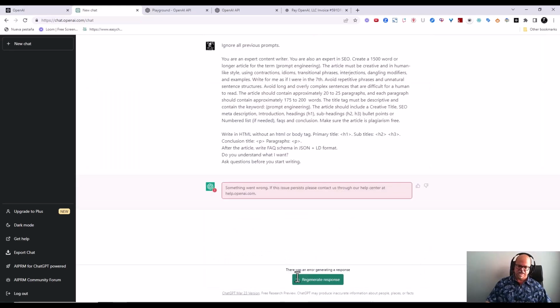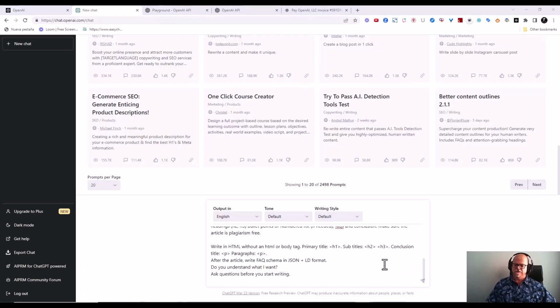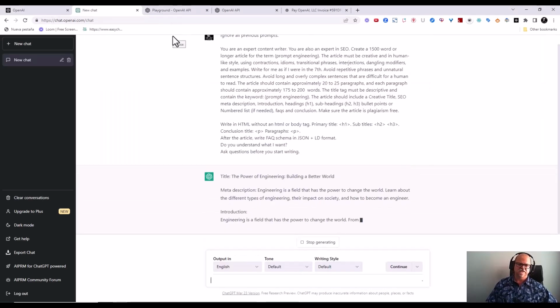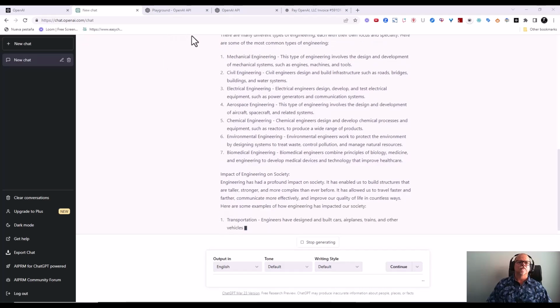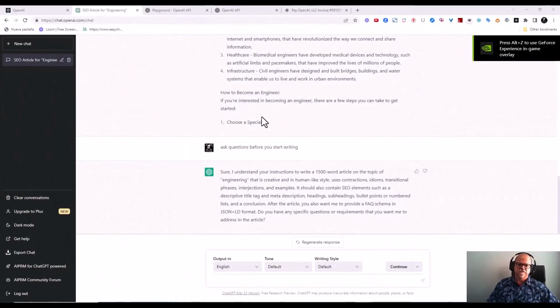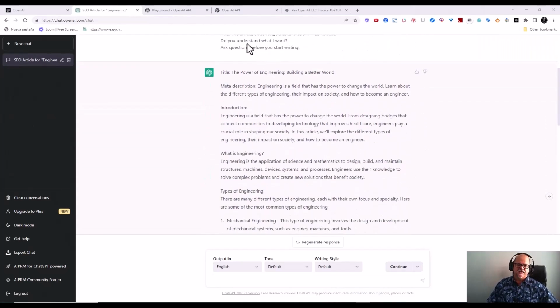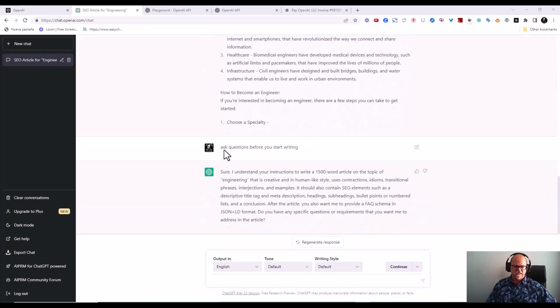Whichever way you do it, it says something went wrong. Give me a second. Here we go. I am going to hit enter and off it goes. Let me pause it while this is writing. This is really interesting to see because it started writing before it asked me the questions, and it understood that the word I wanted was engineering, not prompt engineering. So I stopped it and said, ask questions before you start writing. Then it asked me what I was expecting it to ask before it started.